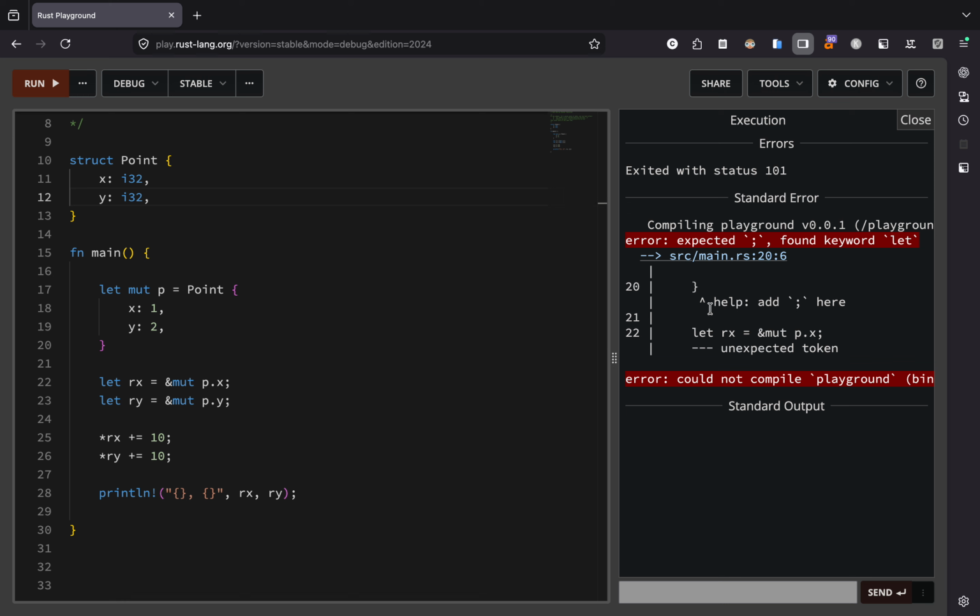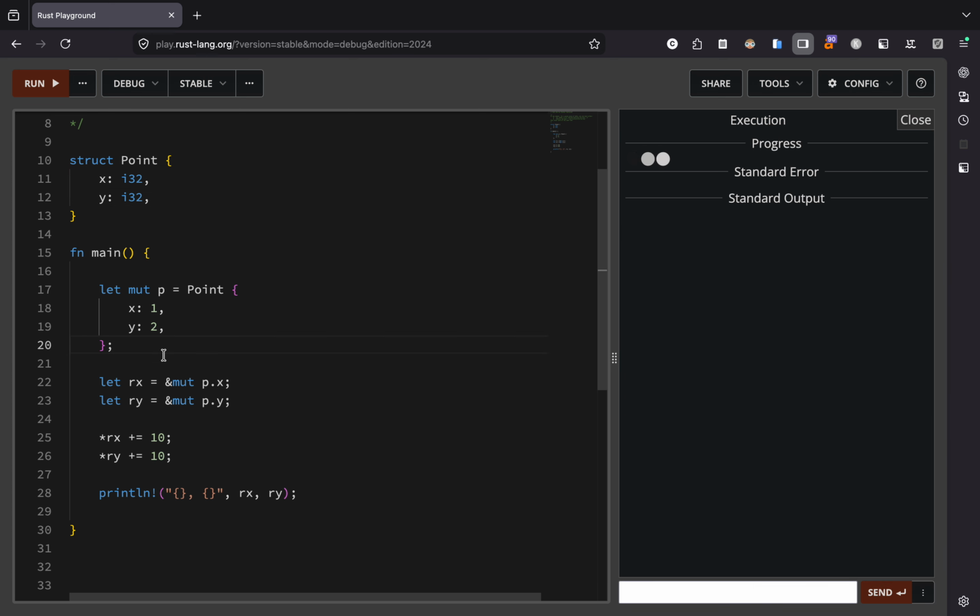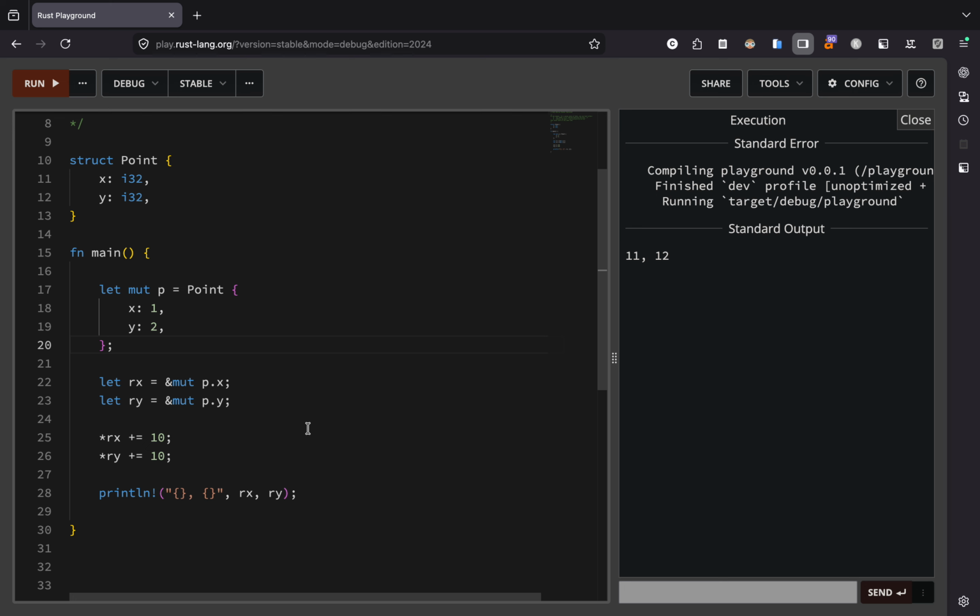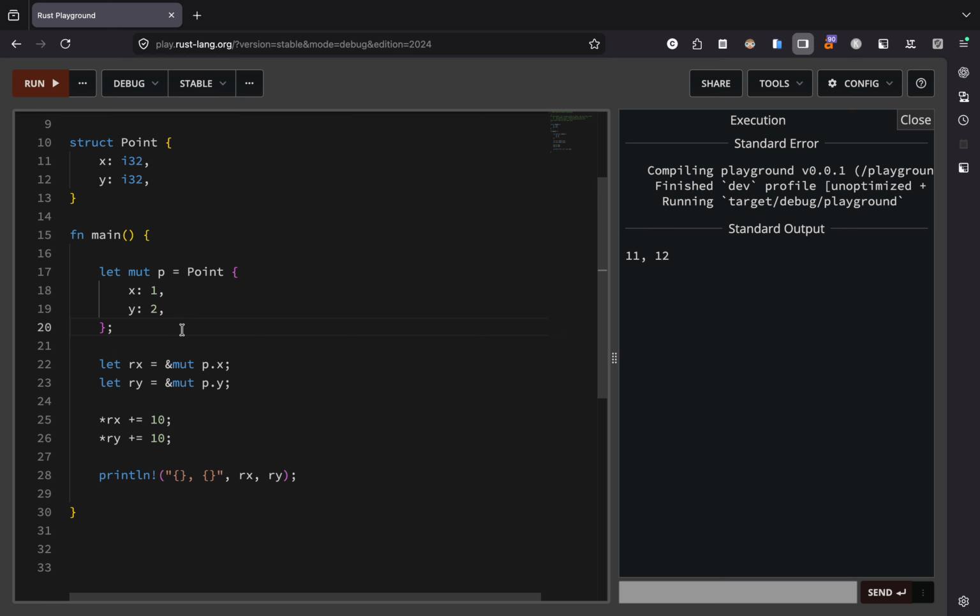Where is this? Line 20. Let's point. Oops. Okay. Good. Because I'm not using an IDE, some of these things I don't see immediately. So you can see 10 plus 1, 11, 10 plus 2, 12.